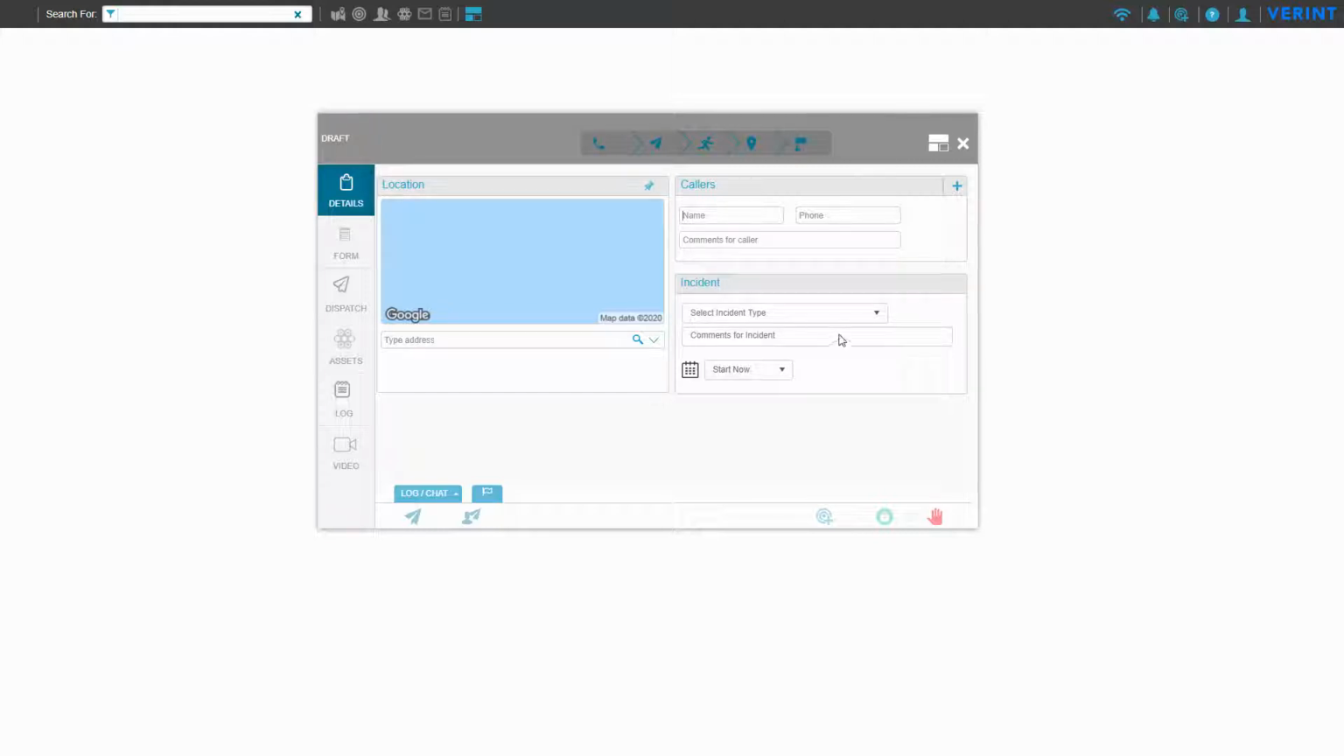To choose the incident type, tap the arrow in the incident pane and choose the type of incident from the list. You can also start typing the incident type in the field, and the system will auto-complete your query. Based on the incident type you choose, the incident gets its properties such as priority, form, dispatch rules, SLA, and so on.